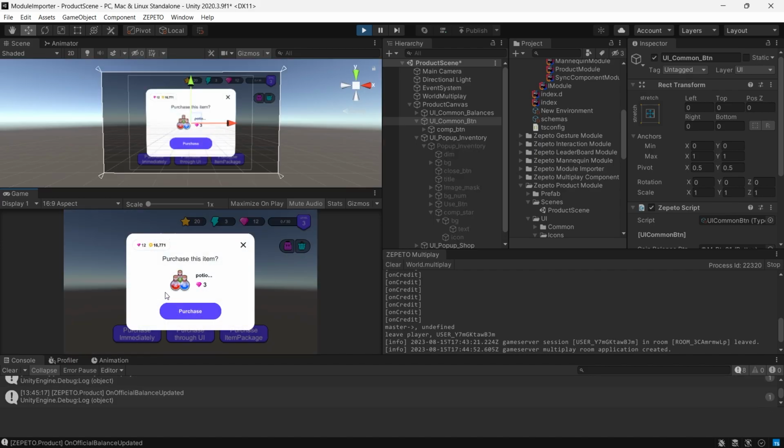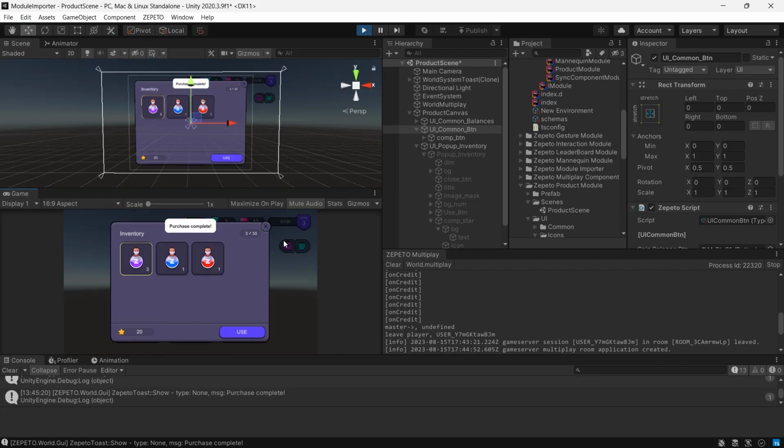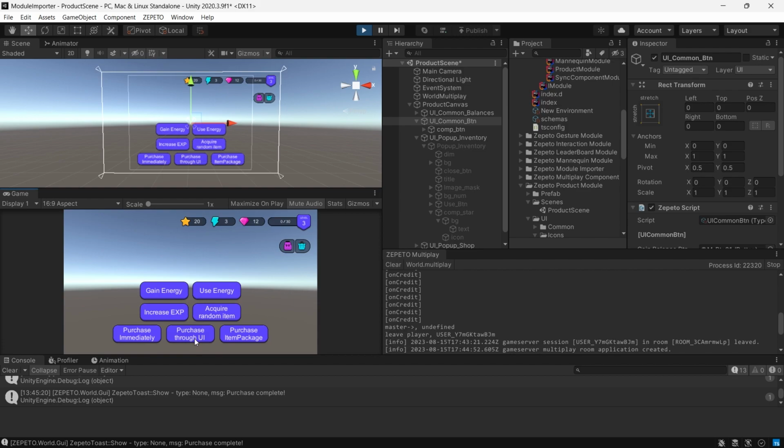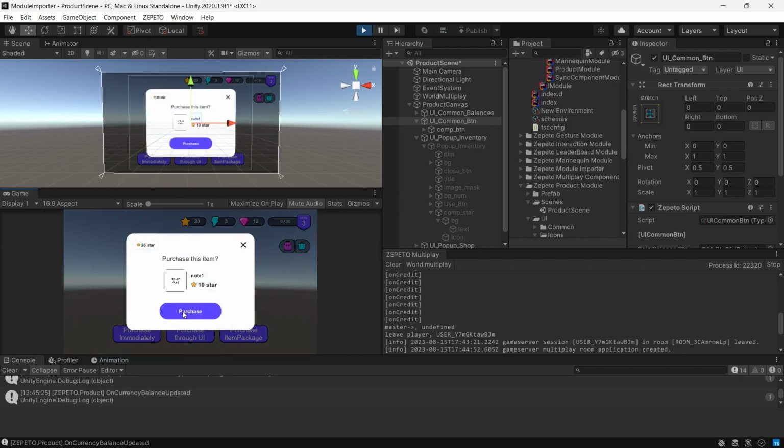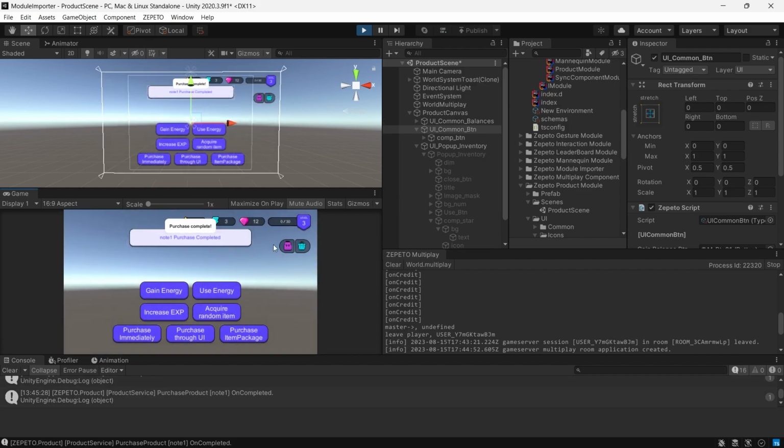All currency is managed and maintained by our ZEPETO servers and will always keep track of the transactions and the current amount of currency the user has. You'll see also that after purchasing some of these items, we can open up our bag and properly verify that all of the items that we're purchasing are being updated.